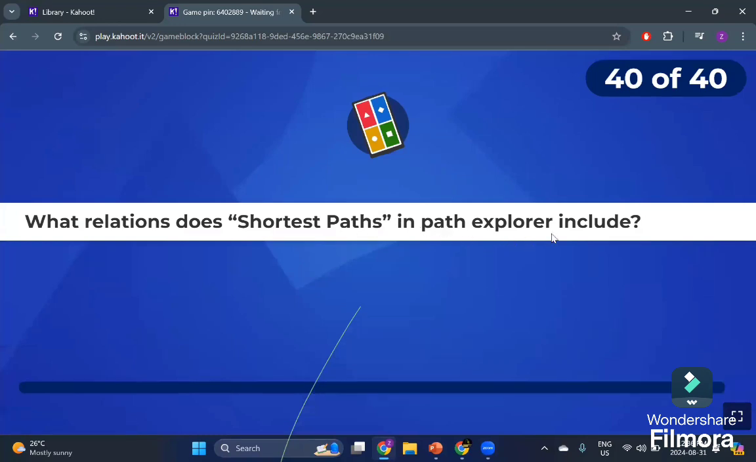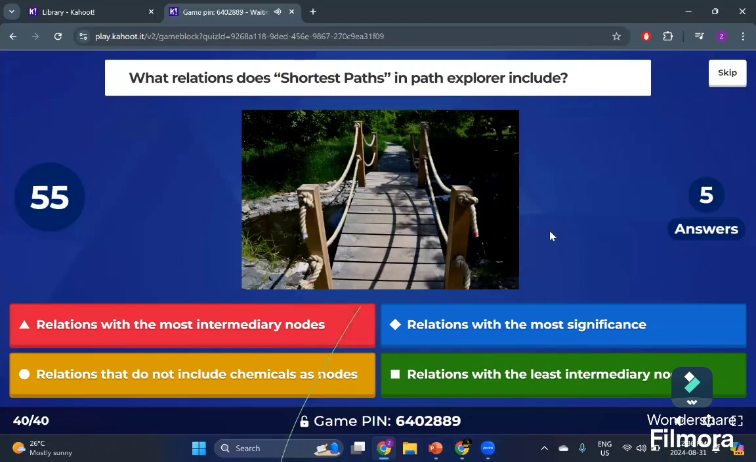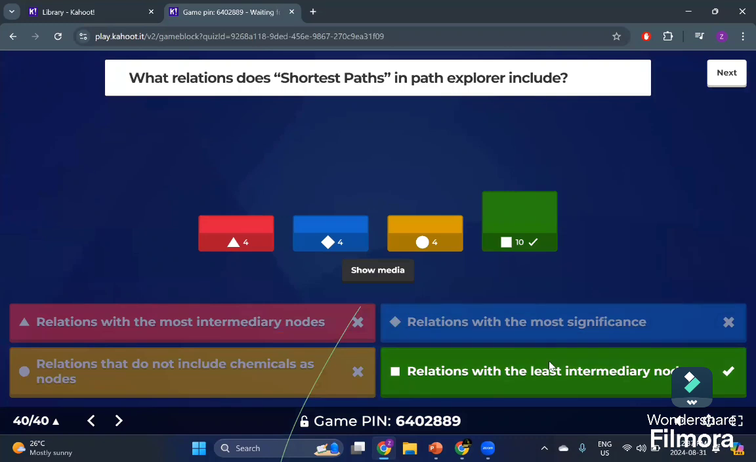What relations does shortest paths in Path Explorer include? Yep, and the answer is relations with the least number of intermediary nodes. That is shortest paths.